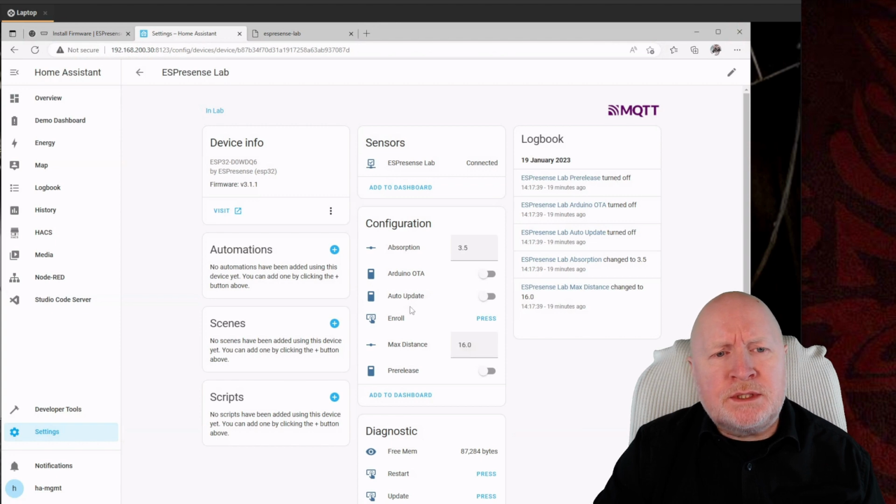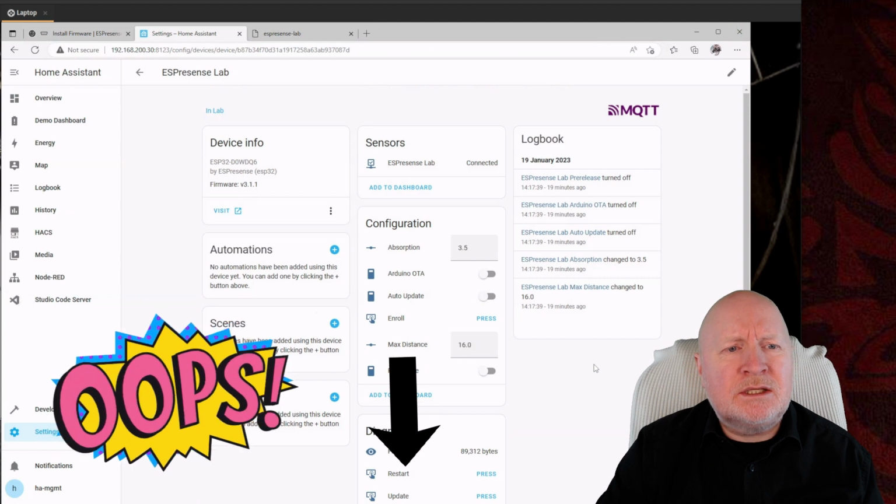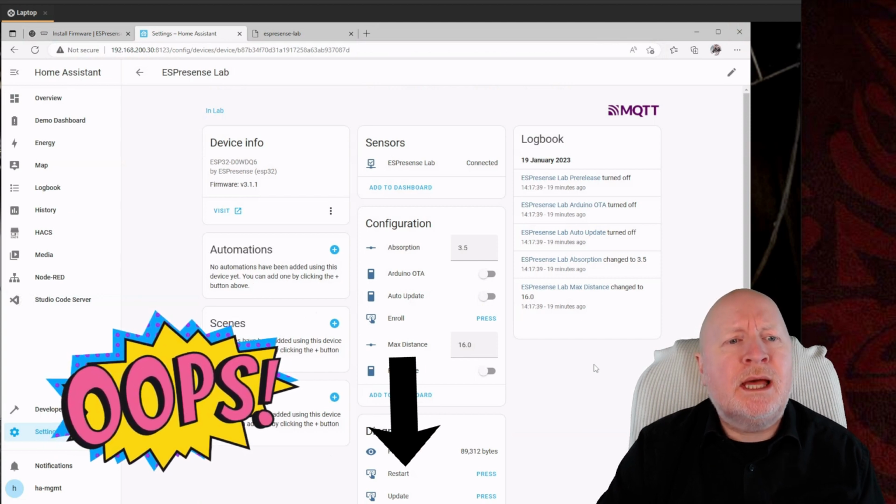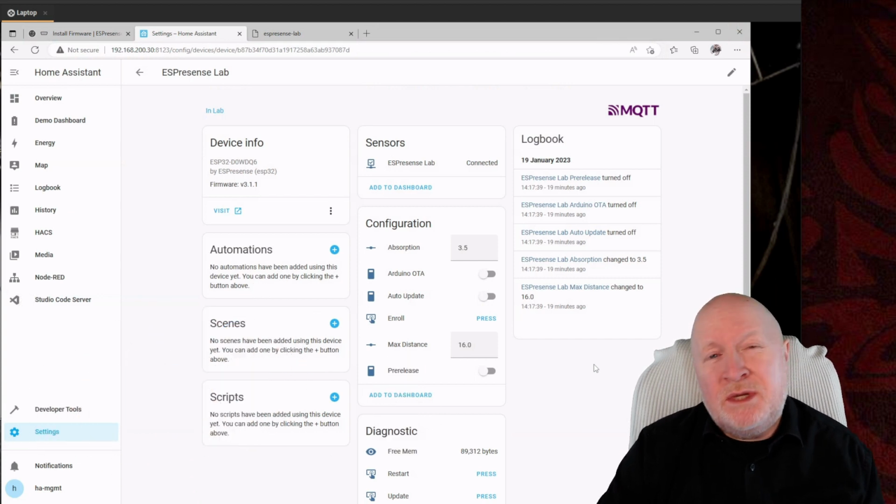One thing to point out is that although this has got some configuration options, what I tend to find is that I can't really make use of it, to be honest, because if I make any changes here, I do still need to restart the device. Now, I'm not seeing any option within here to restart the device. Either way, I need to connect to the device, so I may as well make any configuration changes there.